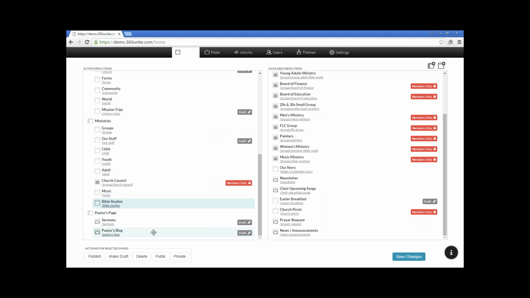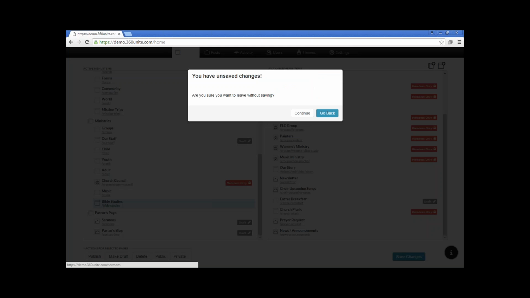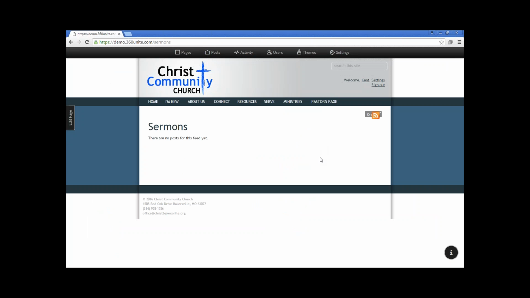And I'm going to go to the Sermons page here and continue there. And then that will actually take me to my Sermons page. You'll notice at the upper right-hand corner that my page is in draft status, but there's also the RSS feed icon. And that's to let everyone know that this is a feed page, and you can link to this page.